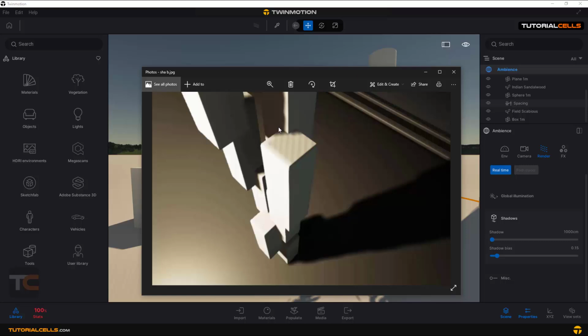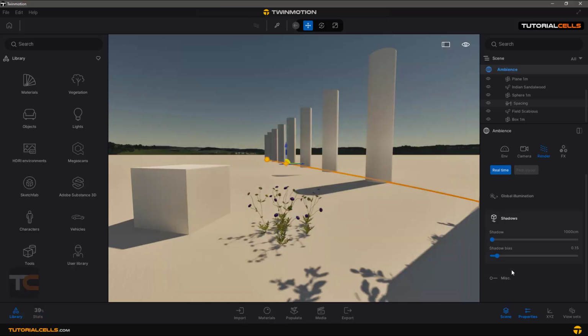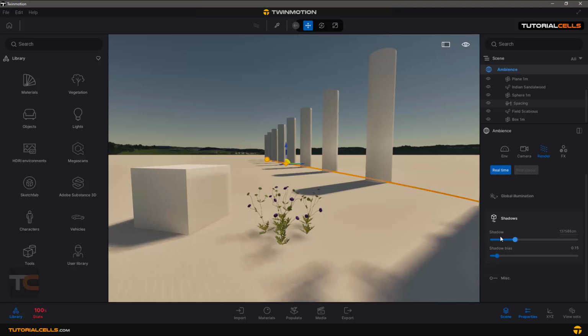You can see these two objects exactly intersect with each other, but the shadow is not calculated correctly here, and it looks like there is a gap between them. This is all about the shadow bias. With changing that, you can see the difference, and you can play with the shadow distance and the miscellaneous settings.